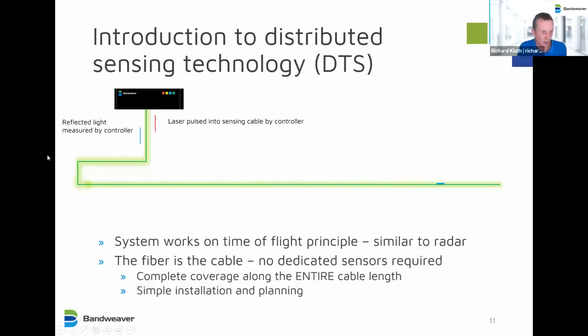The time it takes for the reflected light to return gives the precise location, which is why it's very similar in principle to radar, the time of flight. And the controller, by analysing the power and frequency of the reflected pulse, is able to determine precise information on the temperature at all points along the fibre.